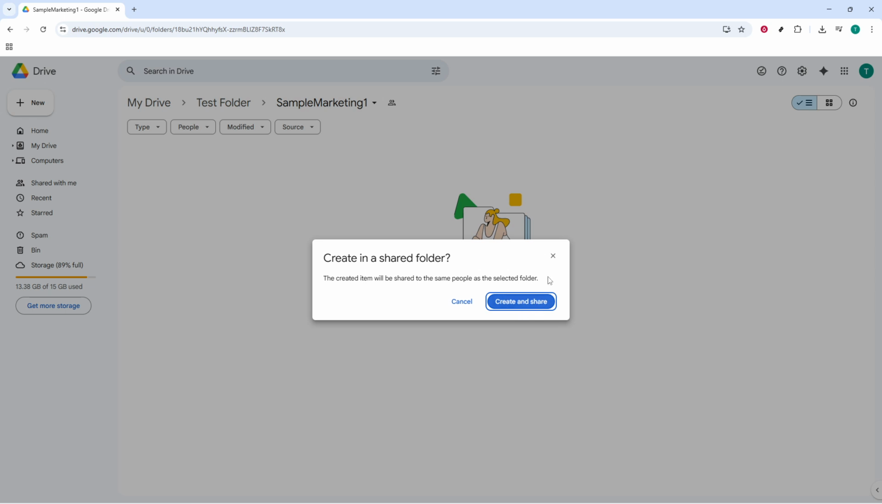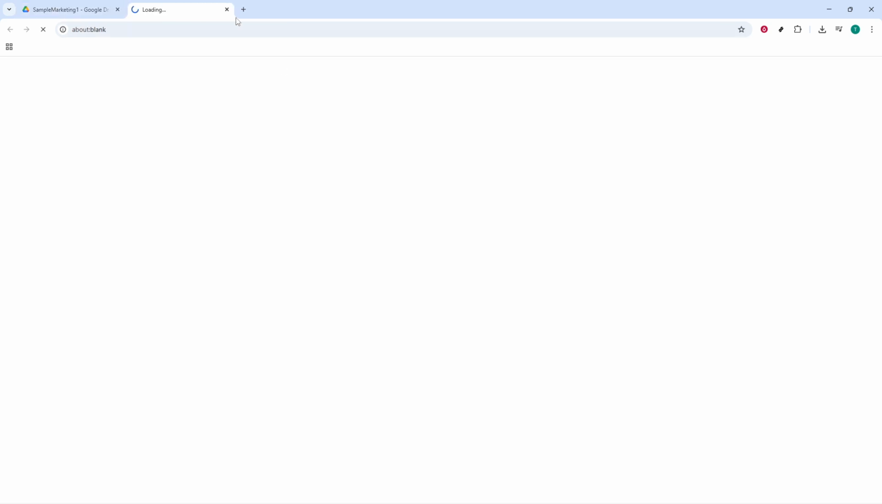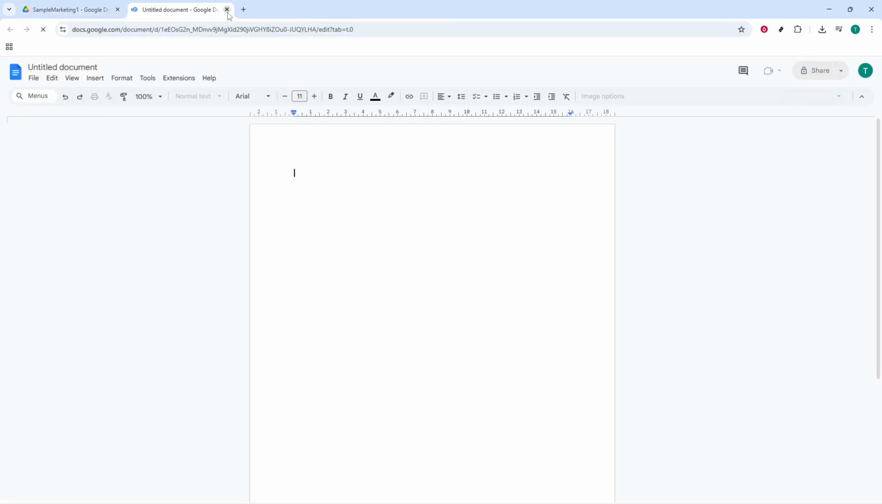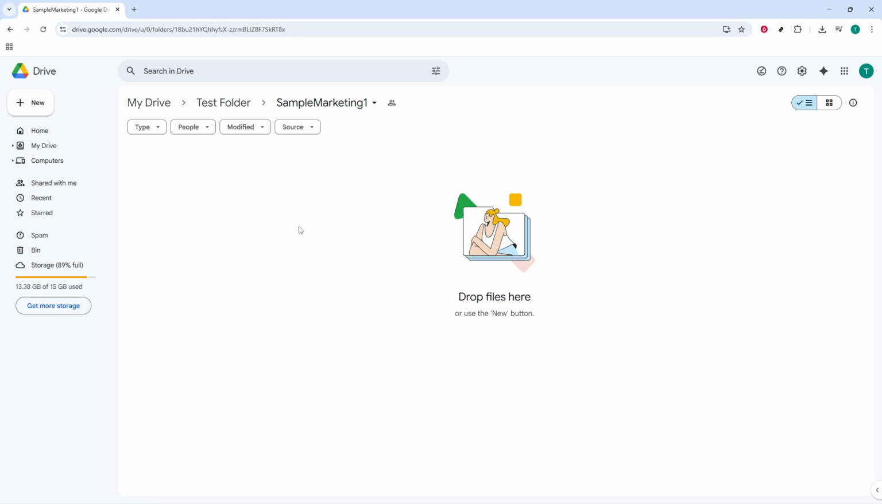Both methods do the same thing. They create a new Google Doc that's already filed in the correct place. The Enter First method is great when you're navigating carefully through folders, while the right-click shortcut is perfect when you're already where you need to be and want to move fast. As you work, you'll notice the folder name reflected in Drive, confirming the file is exactly where you intended. And that's all there is to it. Two reliable ways to create a Google Doc directly inside a folder, keeping your drive organized from the start.